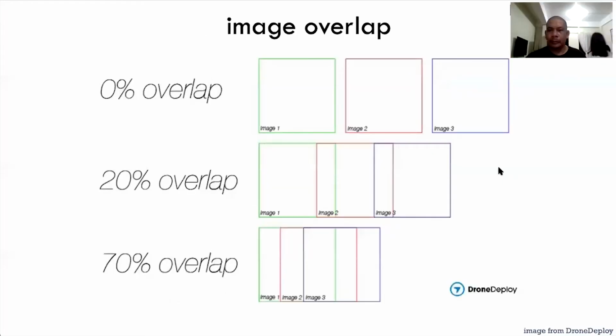So here you can see a diagram explaining overlap, where at the top 0% means that there are no features in an image that are included in another image. Each image covers unique parts of the ground. And then as you increase from 20% and then to 70% overlap, you can see that the amount of duplication between the images increases.